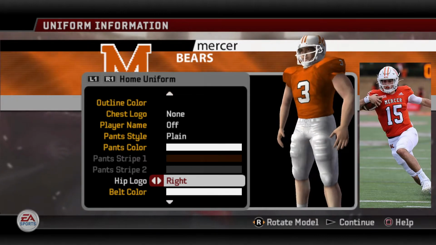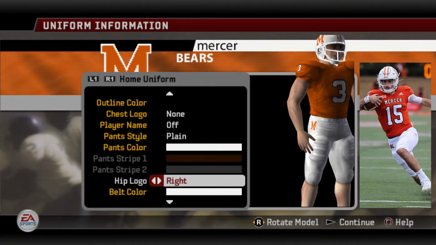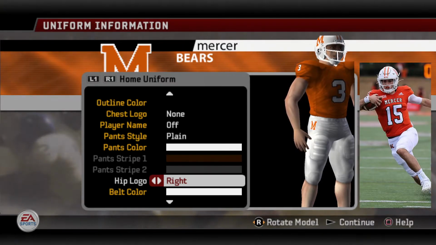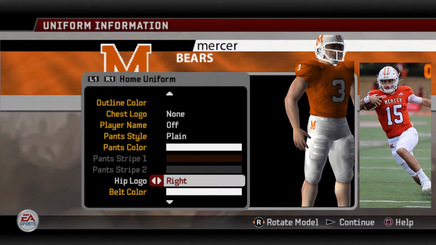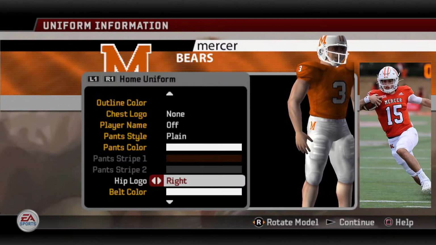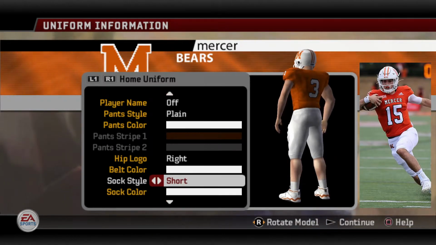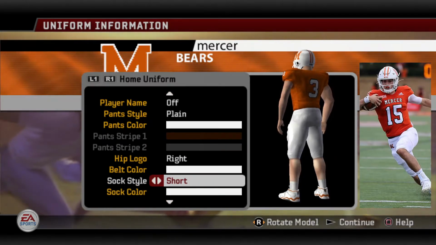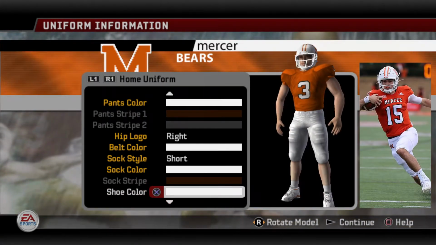Hip logo, we actually have one. I normally don't use one, but I saw a couple images, and I'm pretty sure the one I'm going to use over here to the right is going to show a little hip logo, and that's where I put it. It was on the right, which is pretty cool. I finally got to use one of these. Again, belt color is white. Socks, I went with just short. Every player does it differently, but most of them I saw was basically short. Sock color is white, and then shoe color is white.